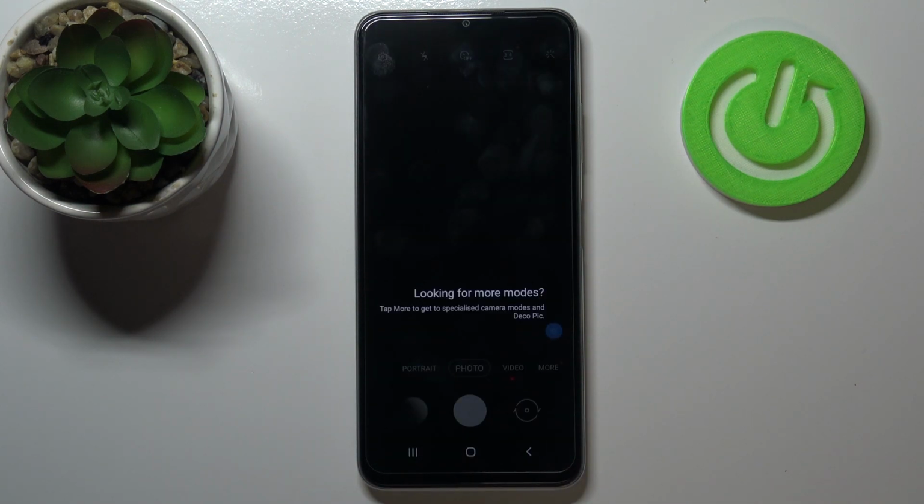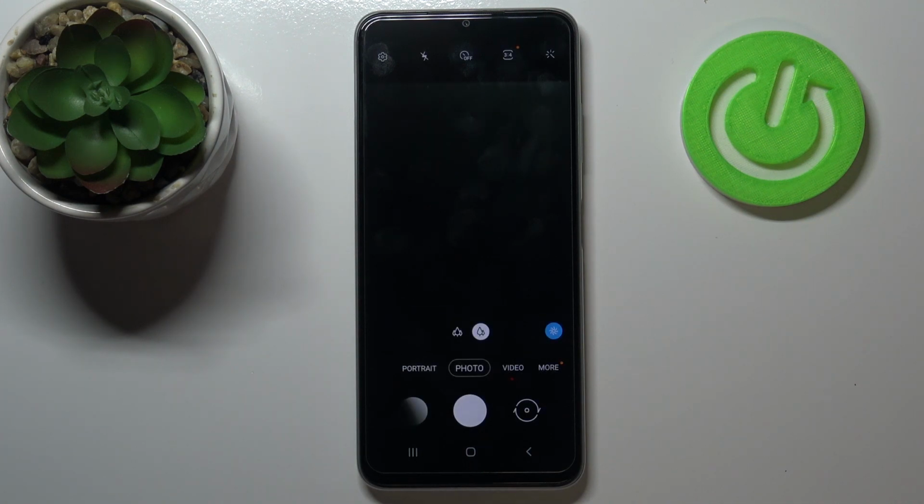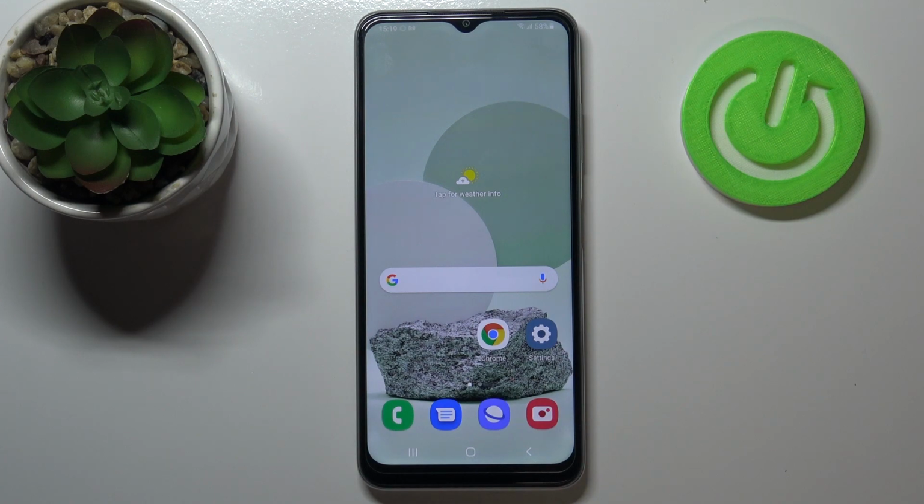We just got back to the camera. This is the very first evidence because this is the first question if you will open the camera for the very first time. What's more, the grid lines disappeared, so it means that we just successfully reset camera settings. So actually this is it. This is how to reset camera settings in your Samsung Galaxy M22.